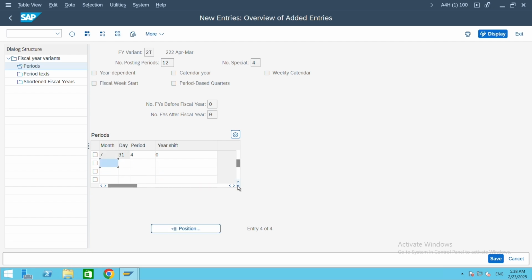Scroll down. Give the next month as 8. Days will be 31. Period will be 5. Year shift will be 0. The 9th month in the next line. For the 9th month, give 30 days. Period will be 6. Year shift will be 0. For the 10th month, we have 31 days. Period will be 7. Year shift will be 0.